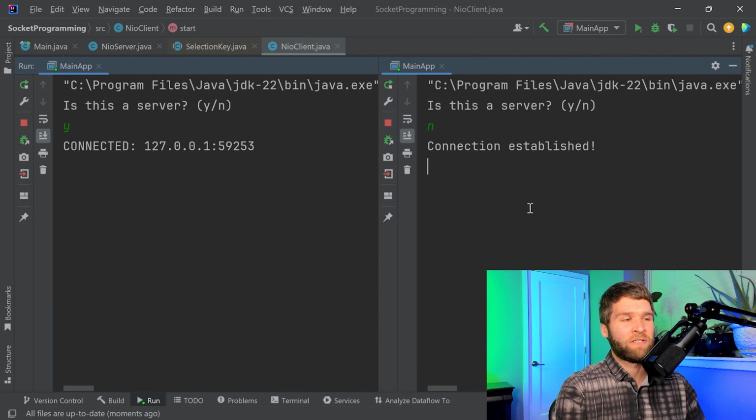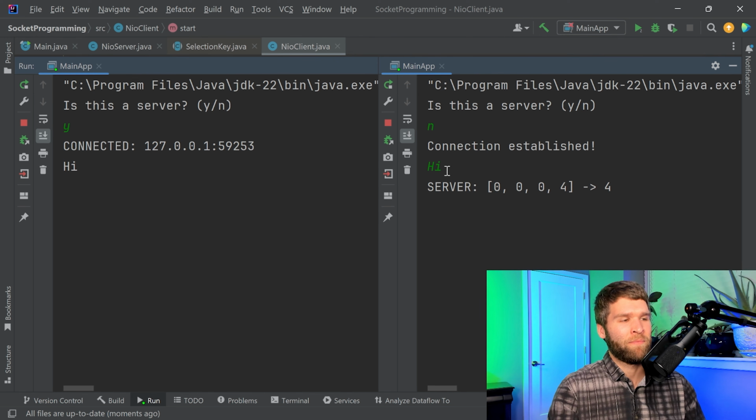All right, so I've got a client and a server up. If I type hi, the server here returned 0004. So 4 indicates that I sent 4 characters over, because again, this is UTF-8 encoding, meaning 8-bit encoding, meaning that each character in a string is 8 bits normally. So why are there 4 bytes here? I thought I'm only sending 2.